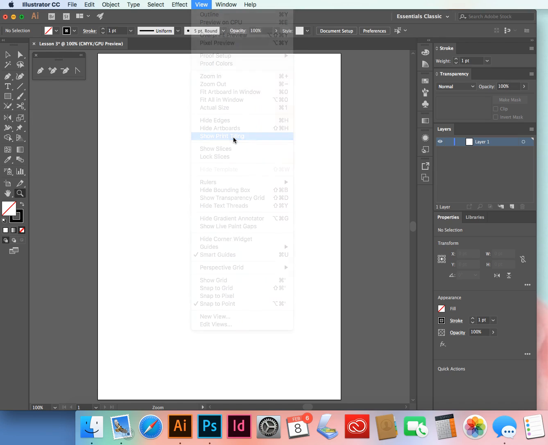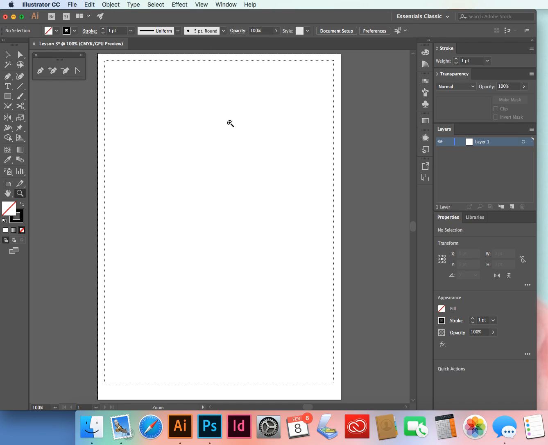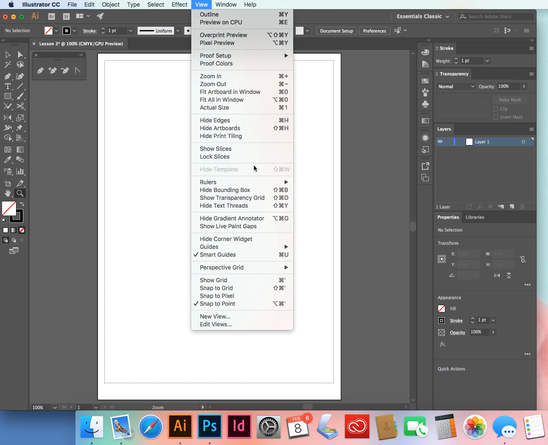Show print tiling. That is your printer; this is set up as defined by the printer, so it's not doing A4. I would change that in my settings, but it means that anything beyond that edge won't get printed. So that's handy to know if you are printing things.